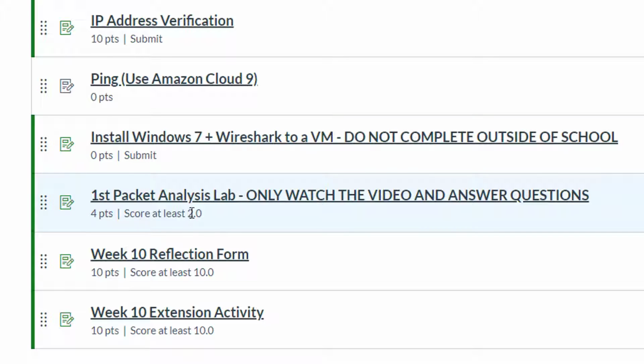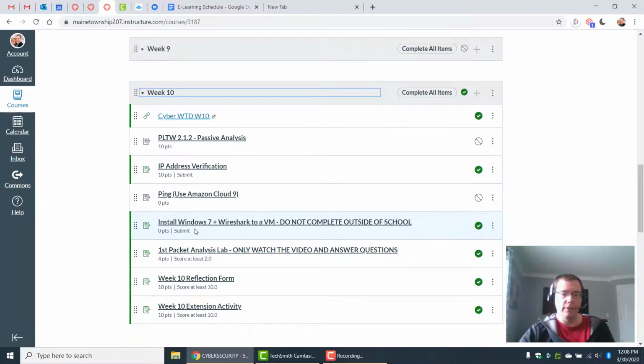And again, for this assignment, all you have to do is watch the video that I created, and you don't have to follow along with it. You just have to answer the questions in the video, and then do not install the Windows 7 to Wireshark. Don't worry about that one, and try to get the IP address verification and the reflection and extension activities completed, but those are just formative assignments.